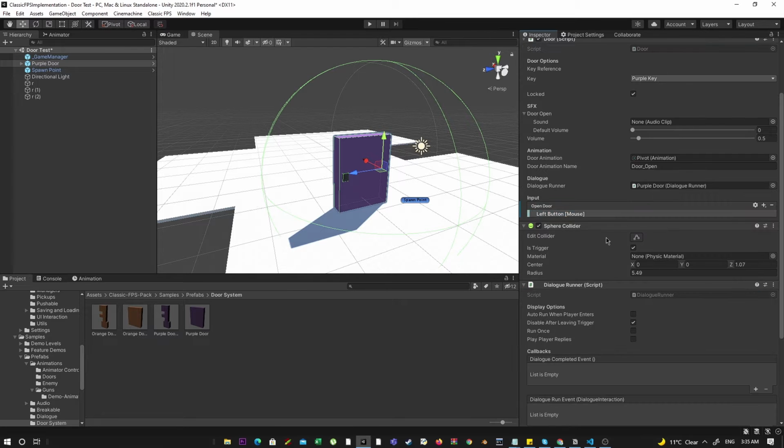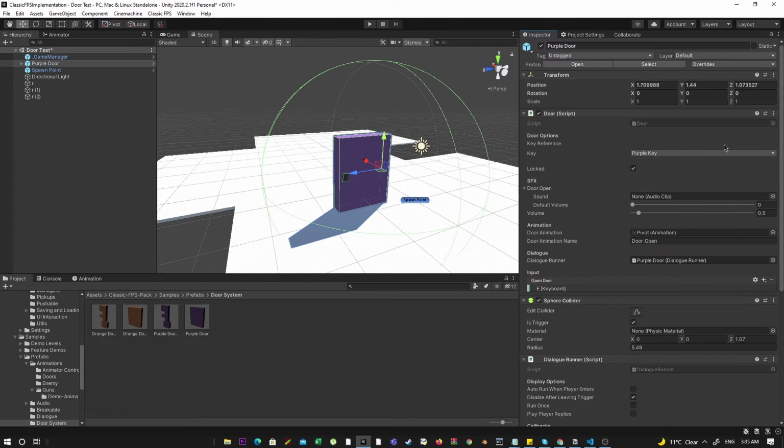The sphere collider is always a trigger and it determines in what position the player has to be to open this door. You can use any shape that you feel is correct. The dialogue runner is unique. We'll talk about dialogue systems a bit more in a future episode. However, all this does is run a dialogue telling the player that they don't have a key if they try to unlock a door when they don't have the correct key.